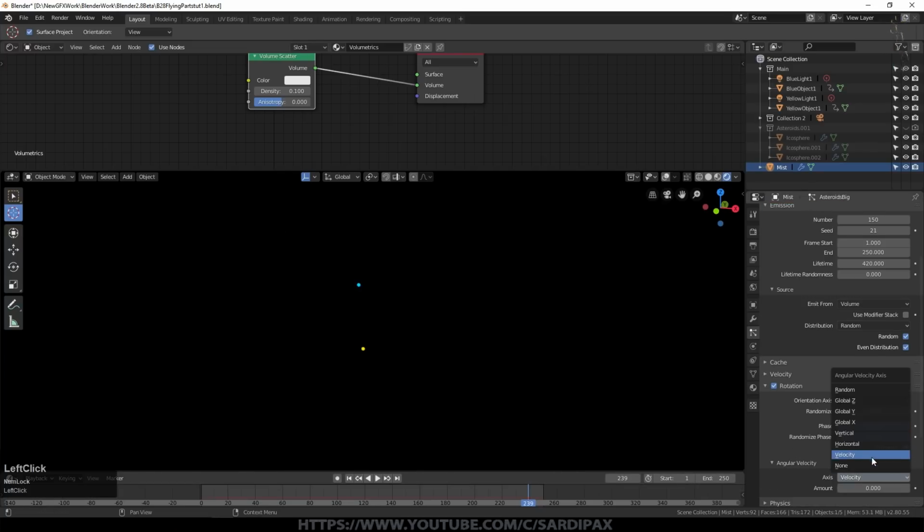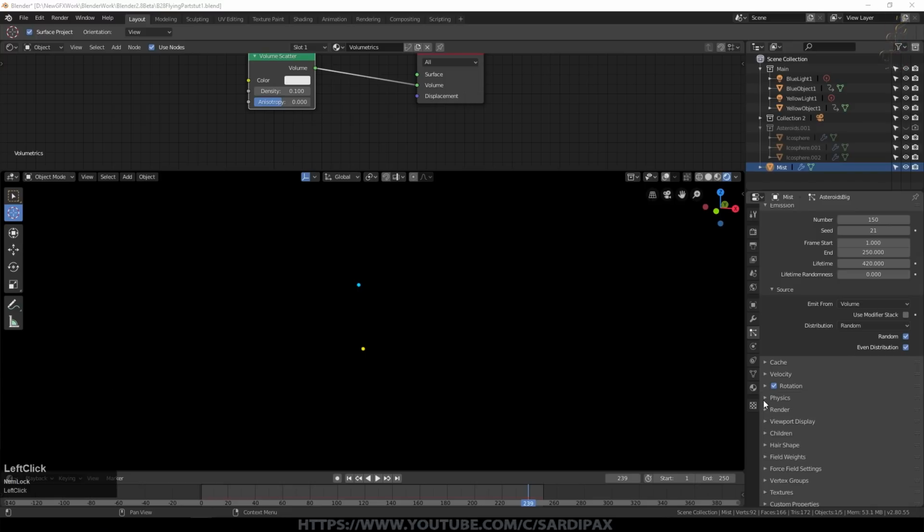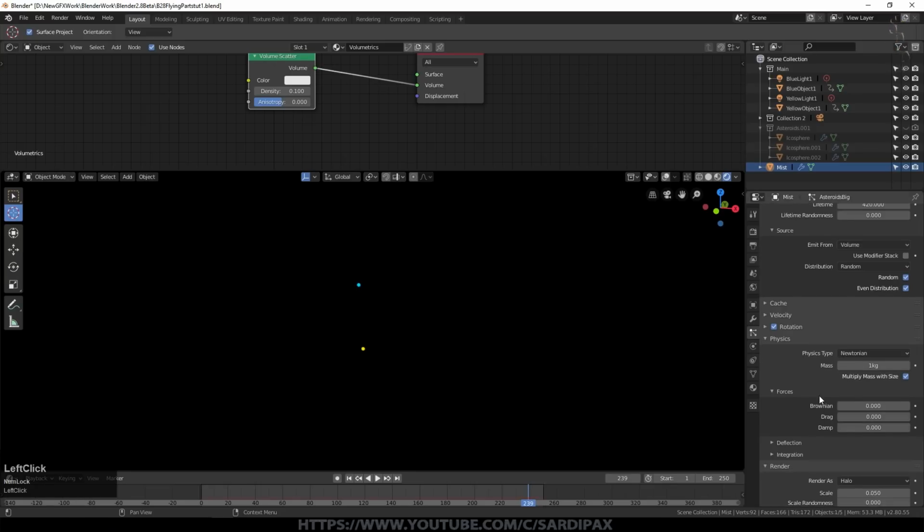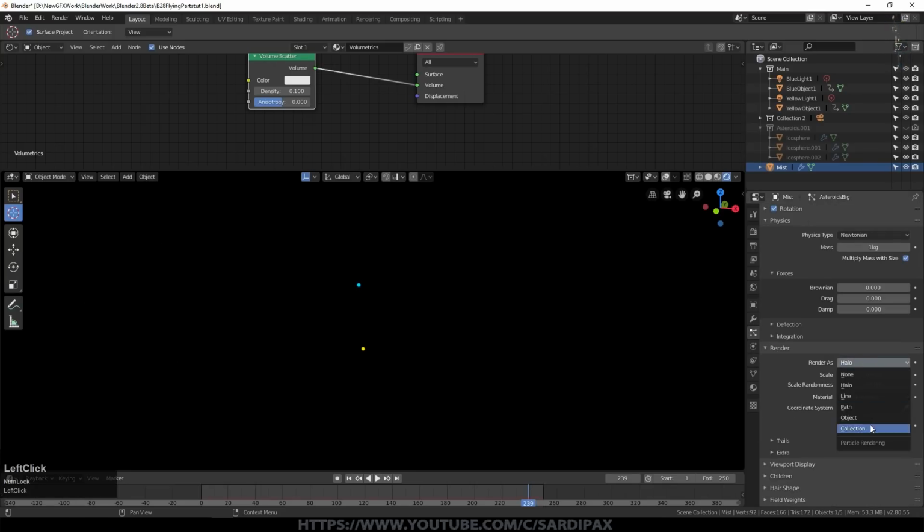So I'm going to change that to random, and I set this to 0.1. So very, very slow angular velocity. So basically each object will have a random angular velocity, a random rotation, but it will be a very slow rotation. If the camera's moving a lot, you don't really even notice it, but it just gives that extra little bit of something to the scene. So physics left at default as Newtonian. I did select multiply mass with size, but I don't think it really makes much difference for this sort of particle system.